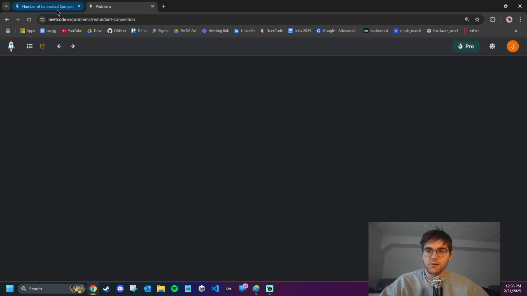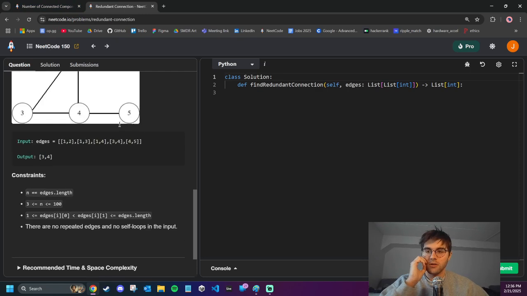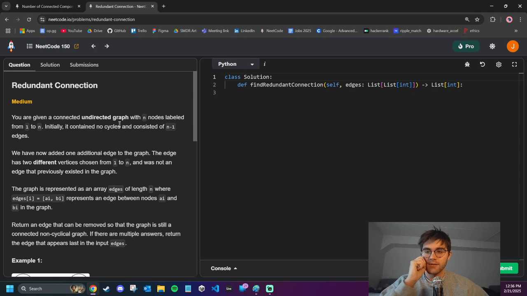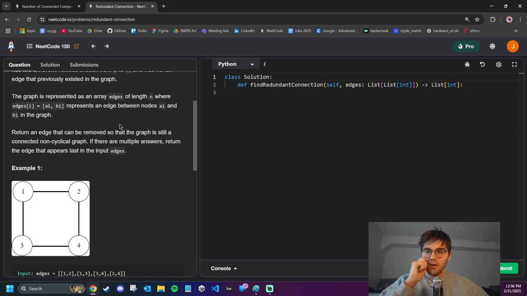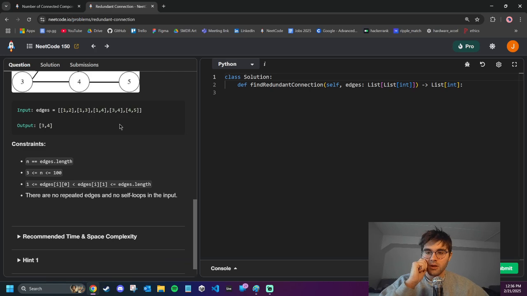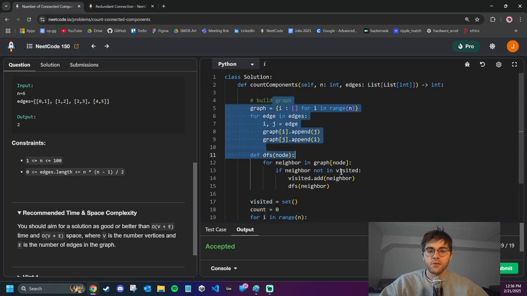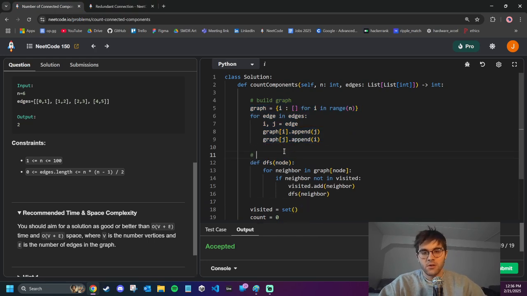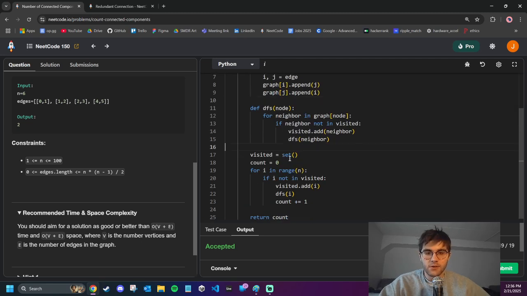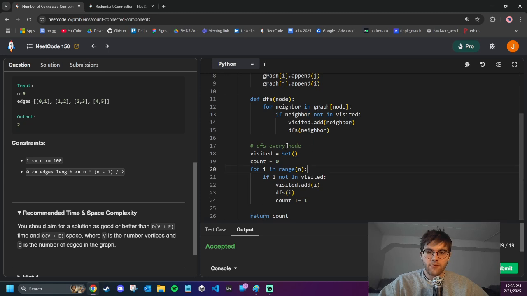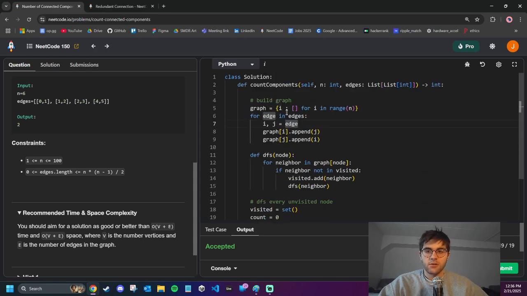Redundant connection. Okay, so this will probably be the... Oh, this one looked really hard. I've seen this one before. Okay, let's just try it. So this one looks good. Let me just comment it out. I mean, I don't really need to say that that's DFS. I'll just say like DFS every node. Visited. Okay.